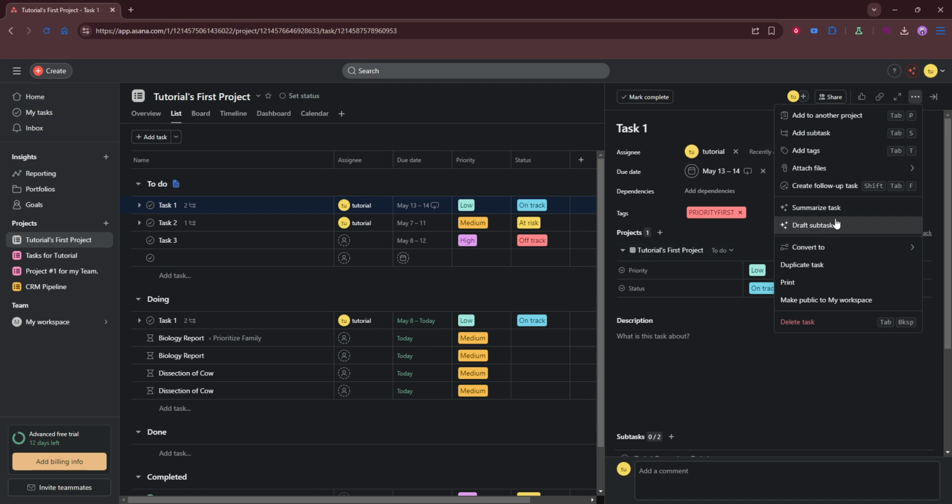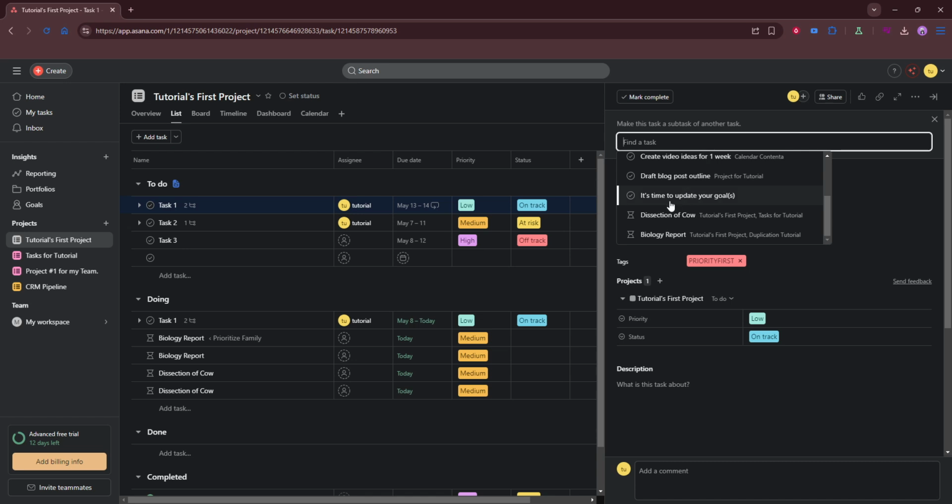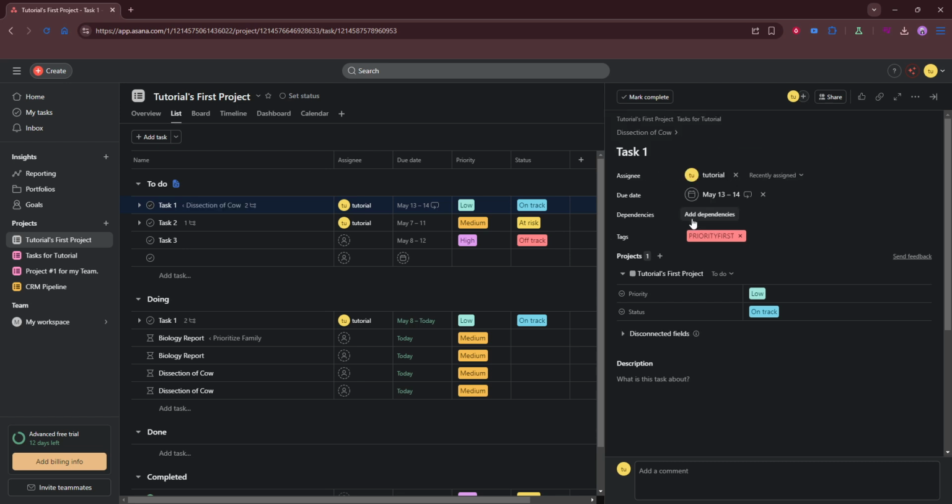You'll usually get a search box or a list to browse. Type the exact name of the target task and double check you're picking the right one, especially if your workspace has tasks with similar titles. If your tool supports it, glance at the project or section shown next to the task name for extra confirmation. This prevents the subtask from ending up in the wrong place.